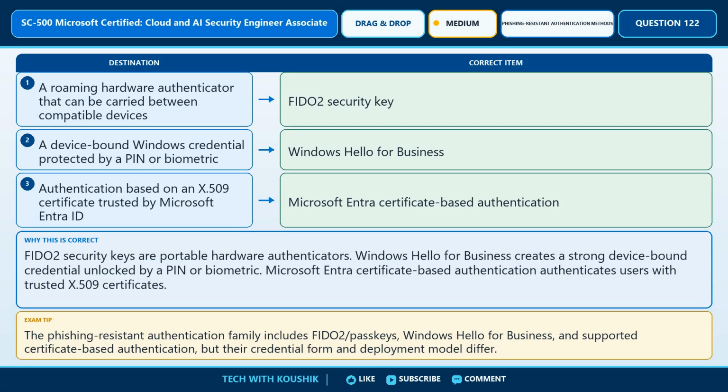The correct destination for FIDO2 security key is a roaming hardware authenticator that can be carried between compatible devices. The correct destination for Windows Hello for Business is a device-bound Windows credential protected by a PIN or biometric. The correct destination for Microsoft Entra certificate-based authentication is authentication based on an X.509 certificate trusted by Microsoft Entra ID.